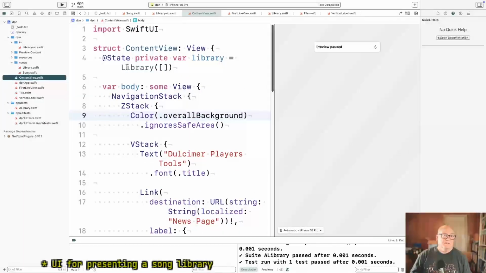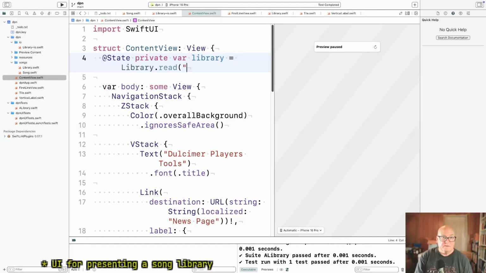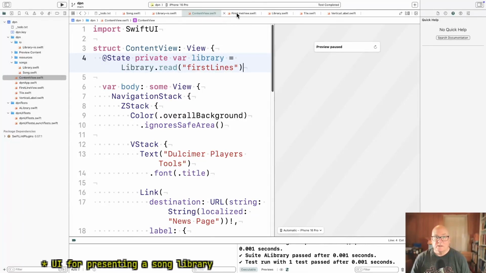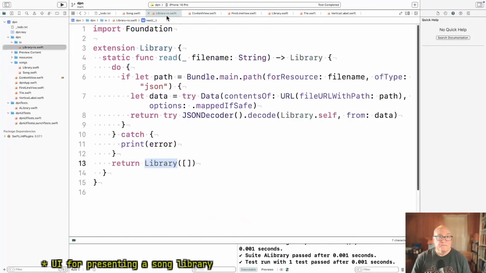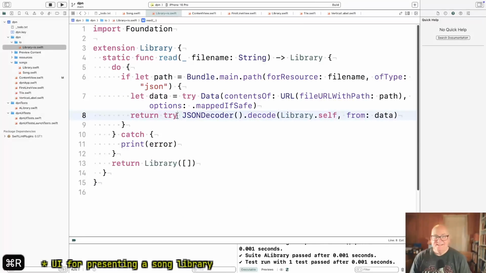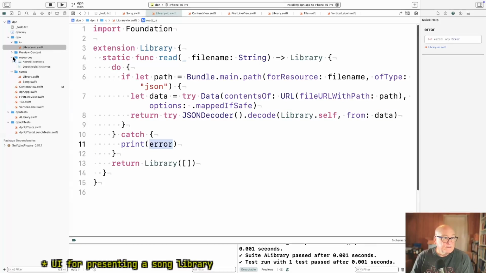Well, like this, he should be library dot read. File name is first lines dot. I guess he puts the .json in. Right, so that's there. Okay, and this should blow up, because there is no JSON file, so we should get some sort of error message in here, from here. And let's add that.